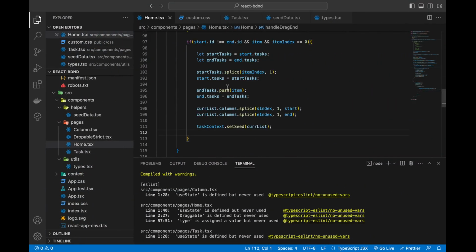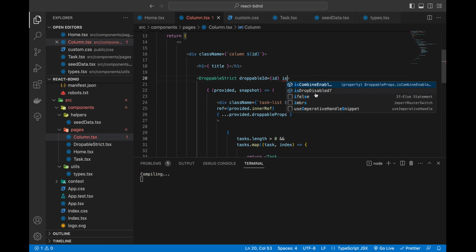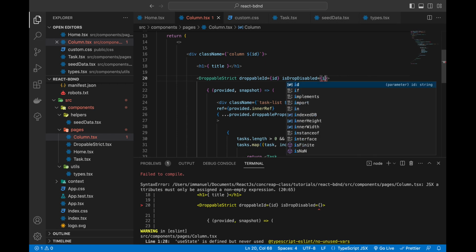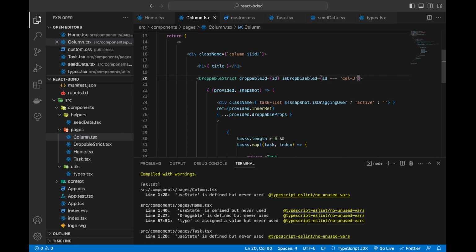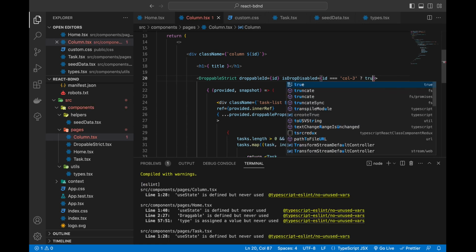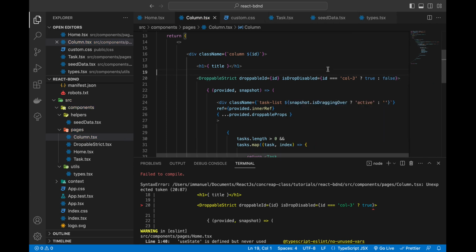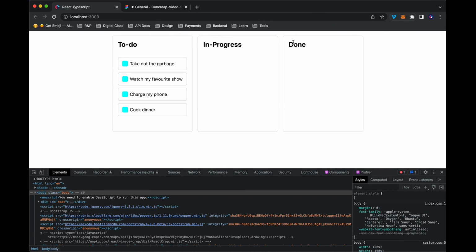Let's go to our column and add isDropDisabled on our droppable. What we want to do here is say if id equals column 3, then we put true here. If not, it's going to be false. The only one we want to disable is done. That's why we are putting column 3.